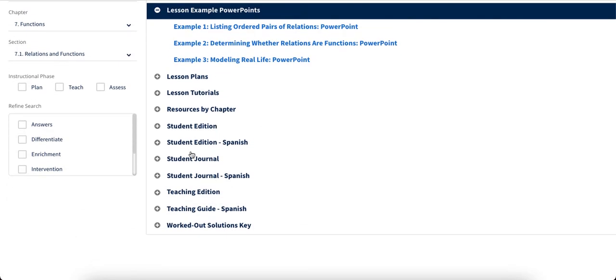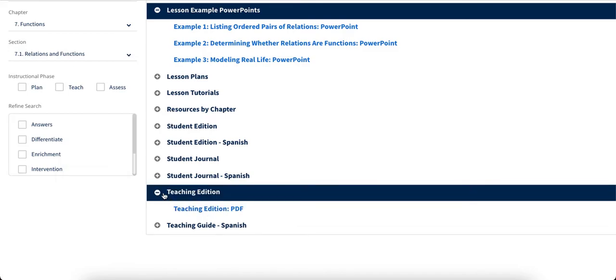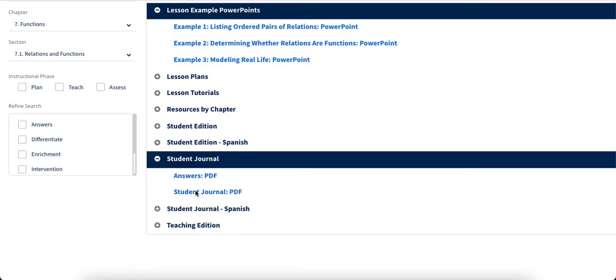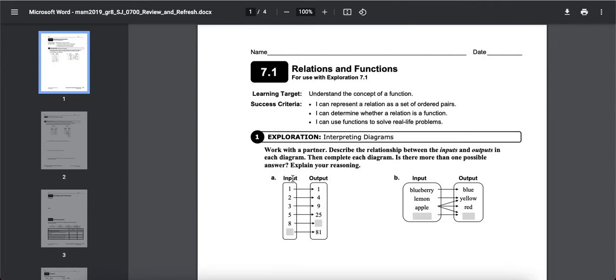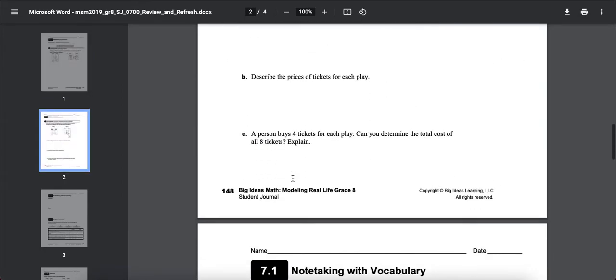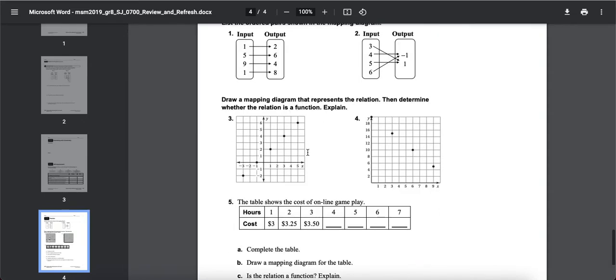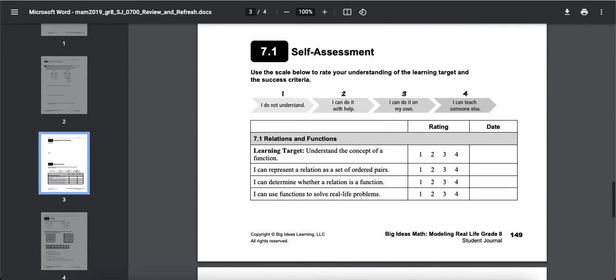So again, if you need to print out some information, the best thing we'll do is have this teaching edition here, and then maybe print out these student journals for them. Not the whole thing, but probably this homework section over here, this practice section. That'll probably be a good way to do homework.